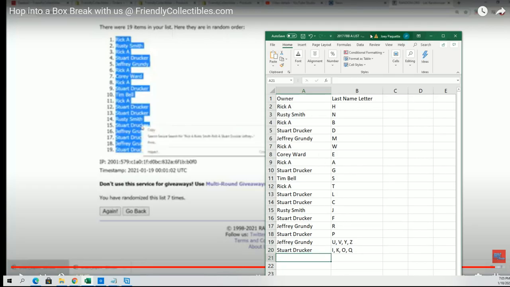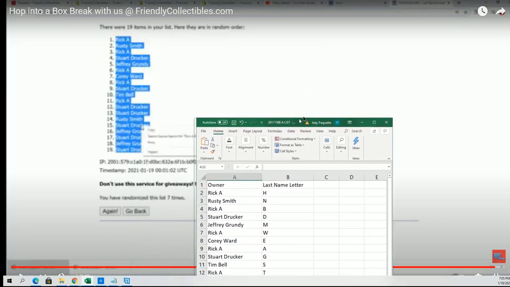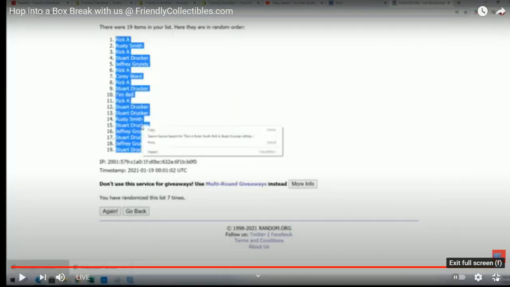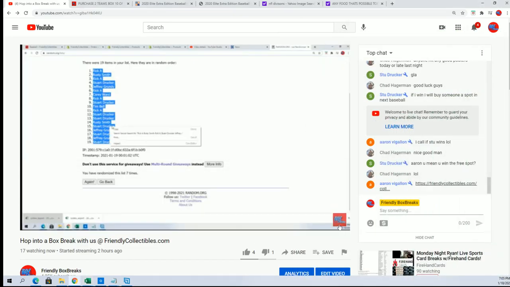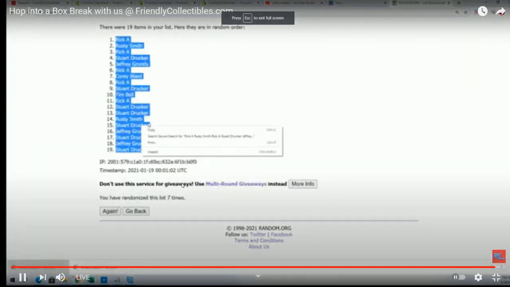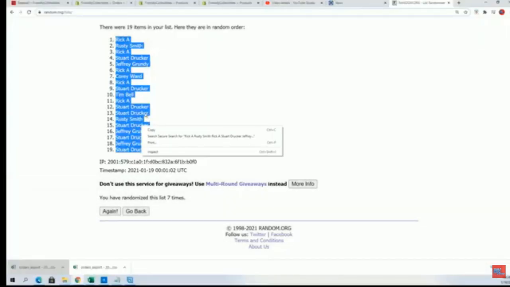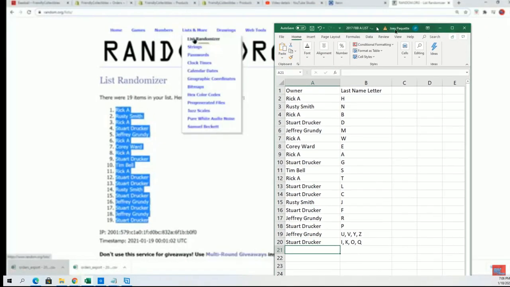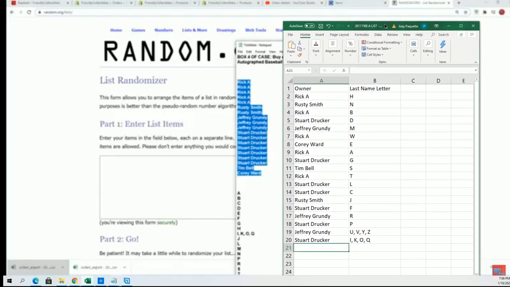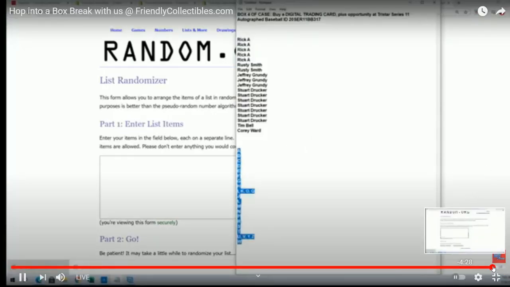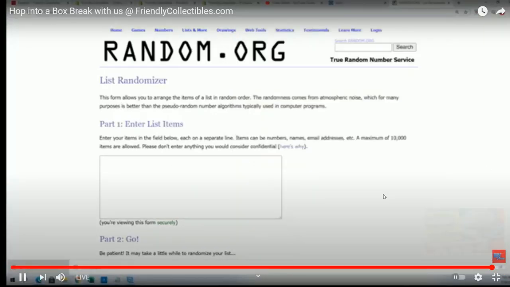There you go. I'll try to make this clear too, maybe once I shrink it back down. But anyway, that is how it looks right there after seven times. Then I just went to the next random instead of copying and pasting in. So I do apologize. Sorry for the little goof up there.